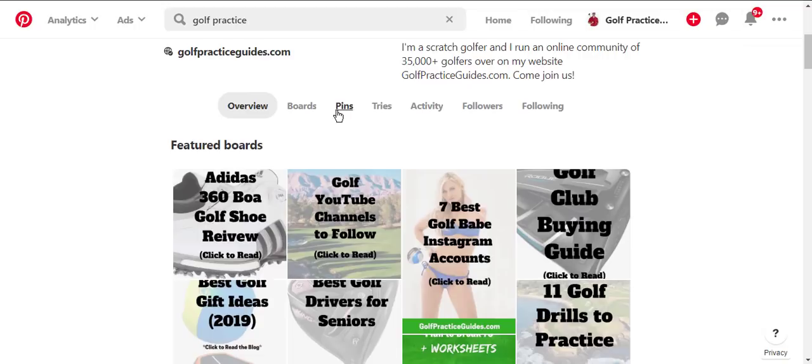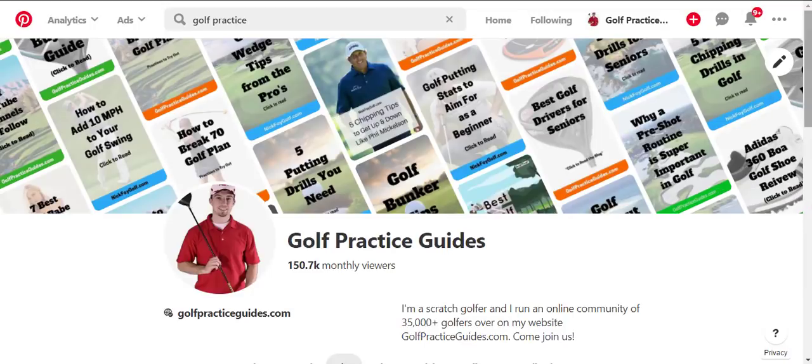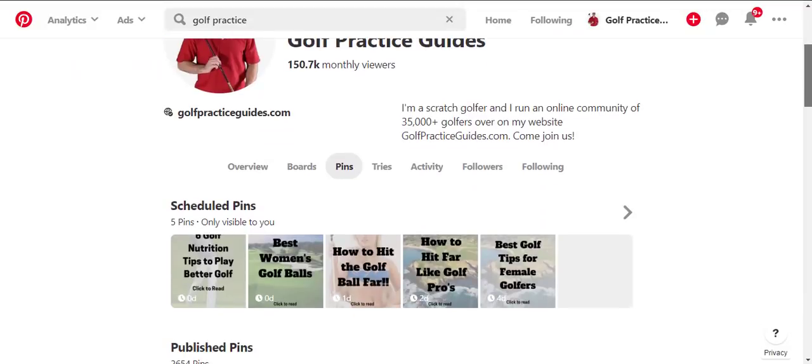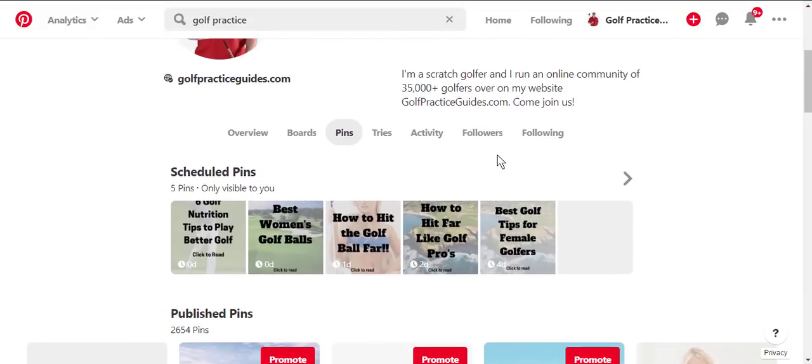Alright, let's go back out here now to the pins tab. This is just going to list all your pins in the order that you've been pinning them. So I can see I've got scheduled pins up here, which is a feature you can use, or you can use a pin scheduler like Tailwind. I do a combination of both.